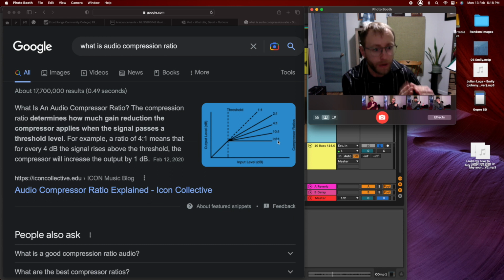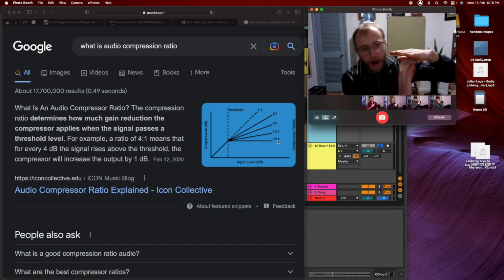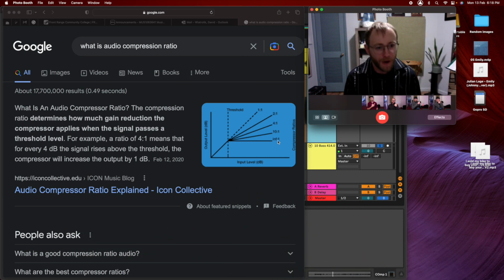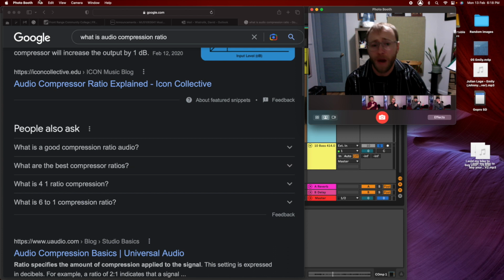Whether all the sound is basically stopped and turned down at a certain level, that's what limiters do. A limiter is a compressor set to an infinity to 1 ratio, and then all the things in between, the compression is happening at a smaller ratio than what's passing through. So anyway, let's see this stuff in practice.